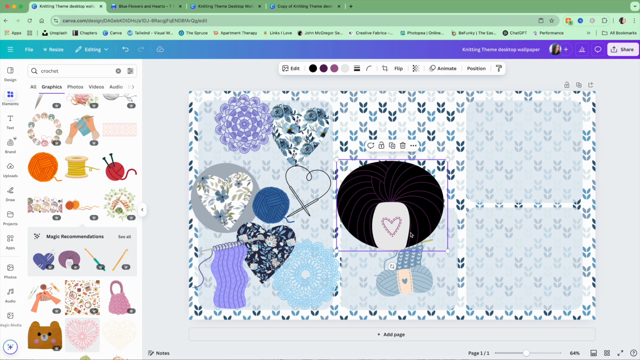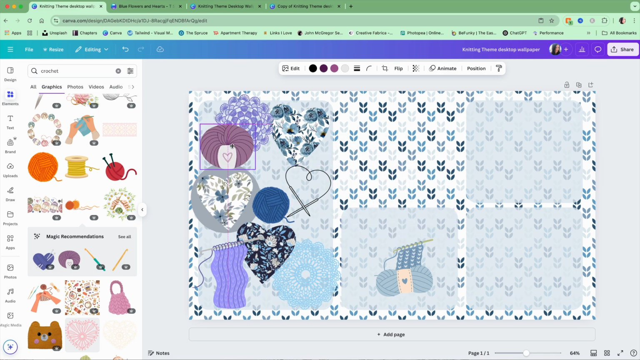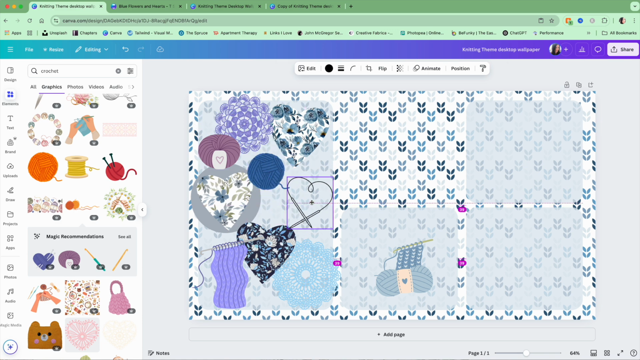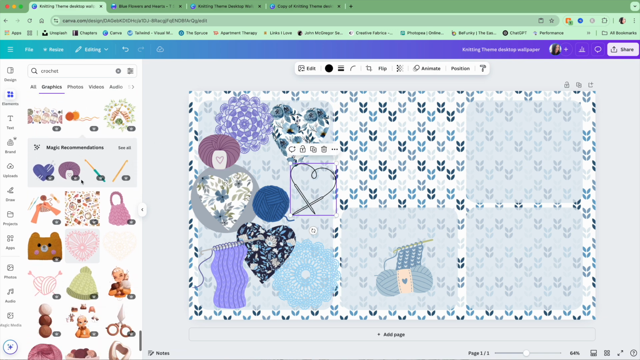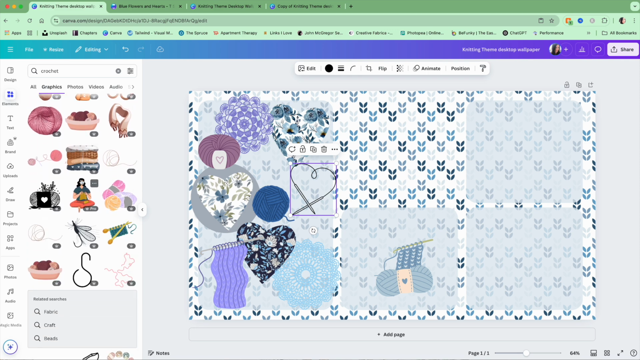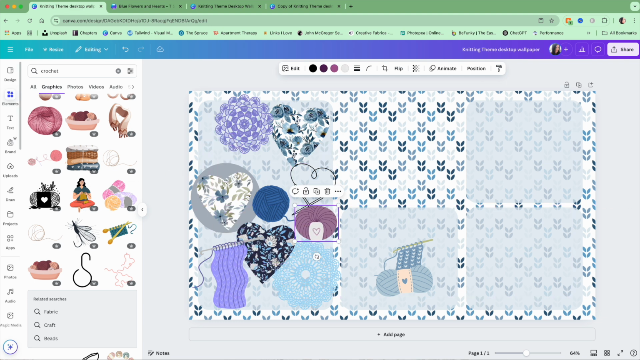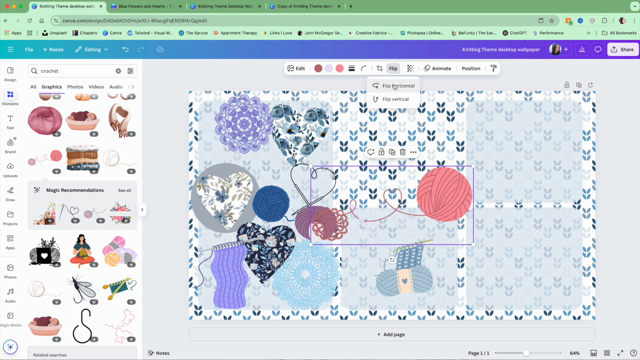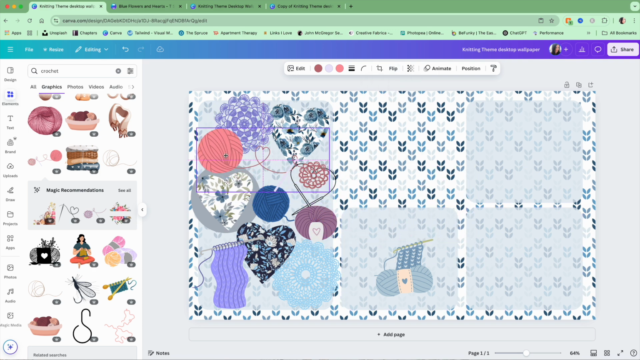Nice, but I'm not 100% sold. Let's look at some other options. This element is cute. It has a ball of yarn, a heart, and a little crocheted element. I'll just flip it around and change the colors.